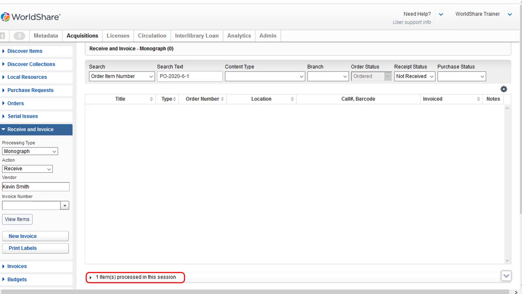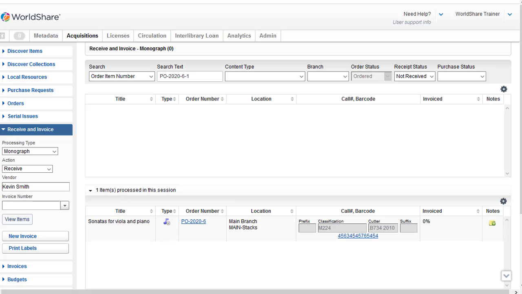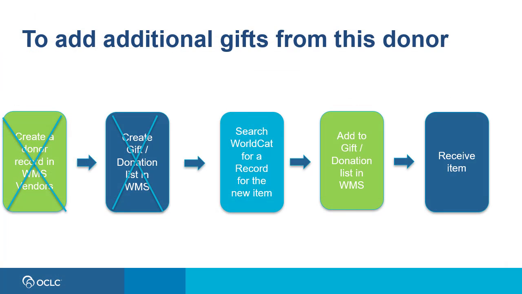Next, I'm going to click in the Items Processed area, and you can see the title, Sonatas for Viola and Piano. If I need to edit it, I could click the barcode. If I receive any additional gifts from this donor, I can just begin the process with searching for a record for the item in WorldCat, since I now have the donor vendor record created, and I've created the gift list for tracking and receiving these donations.